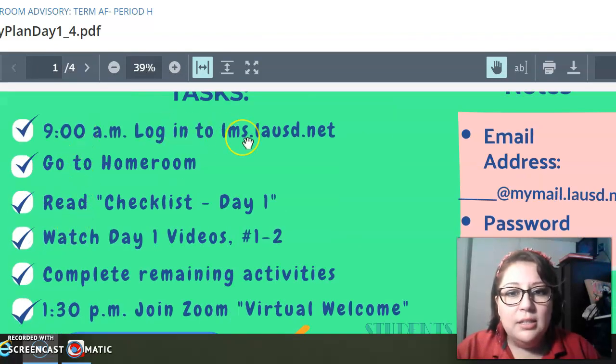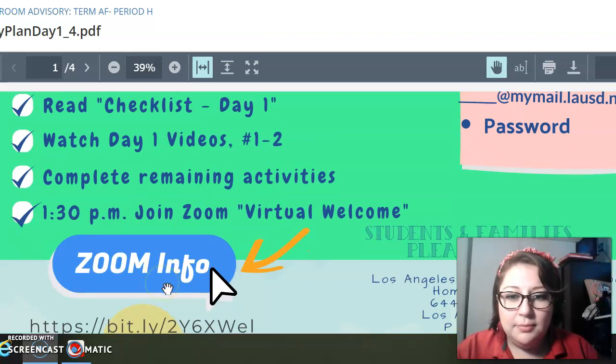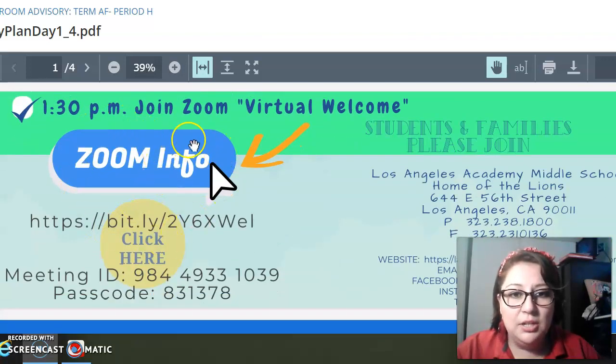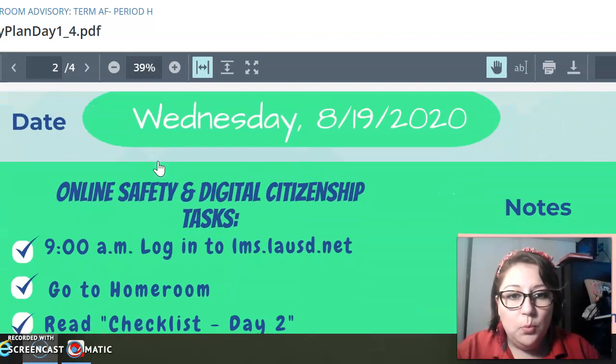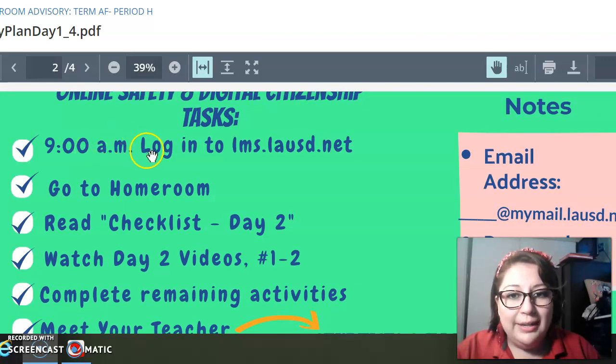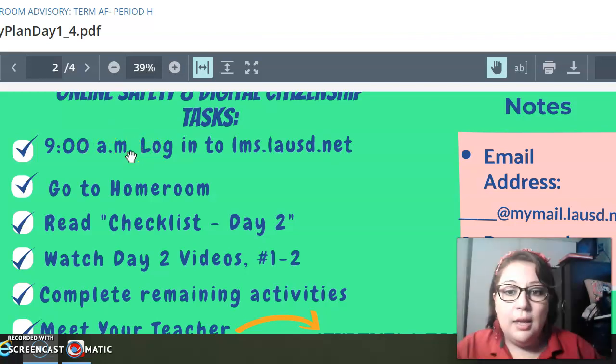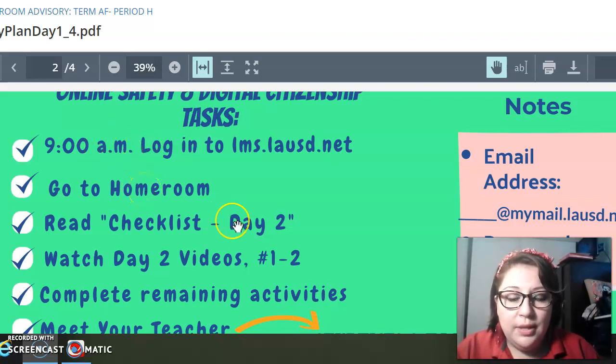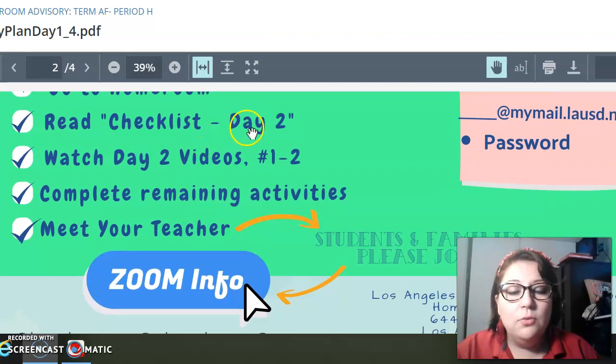You should have logged in to Schoology, which is lms.lausd.net, at 9 o'clock. Same information I just gave you. And then it has the information for the Zoom meeting with the principal. For tomorrow, Wednesday, you are also logging in at 9 a.m. That's when I'm going to check if you're in. You're going to go into your homeroom and you are also going to complete the video for day 2. There's 2 videos and the checklist and also the discussion.